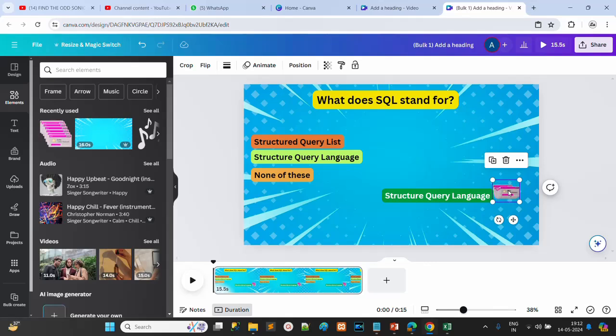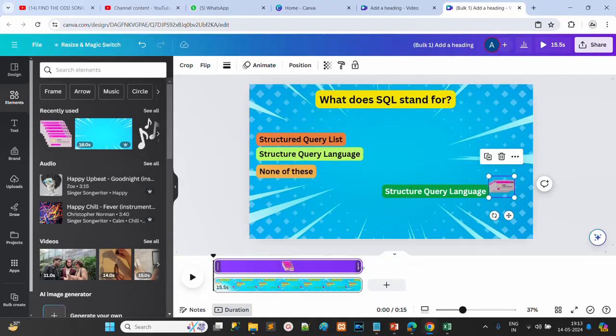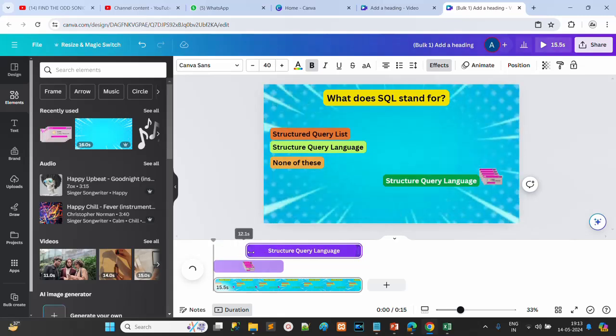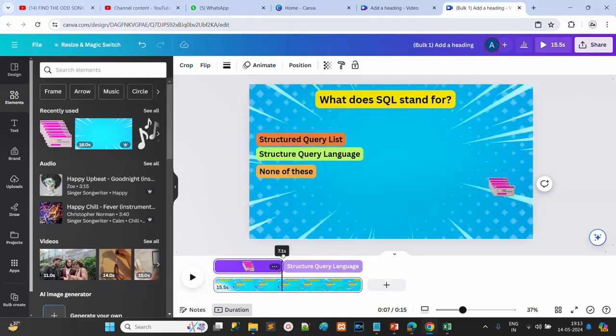Now every element has its own timeline. So click the element, select the element, and now show timing, and reduce the size. Then click the second one, structured query language. So now the arrangement is, first of all this timer displays, and whenever the timer is over, then this element, the answer, is displayed. The duration of this timer is 7 seconds.